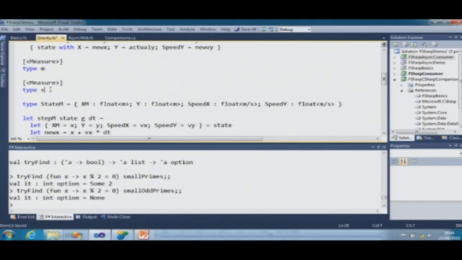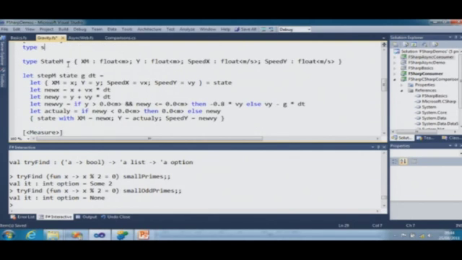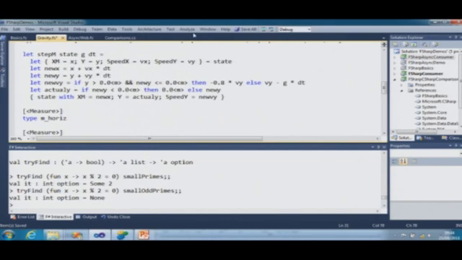So I'm just going to create meters and seconds units. I'm going to create a new type of state which distinguishes between the fact that my x and y are in meters and my velocities are in meters per second. If I now look at building the same function with those things, F-sharp has inferred that the gravity has got to be in meters per second squared and the time has got to be in seconds. It's worked out that everything has got to be the right dimensions.